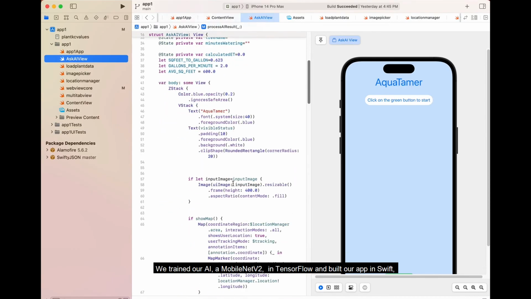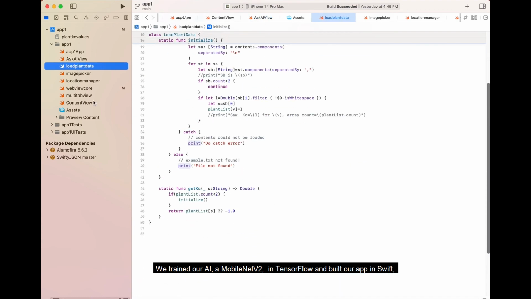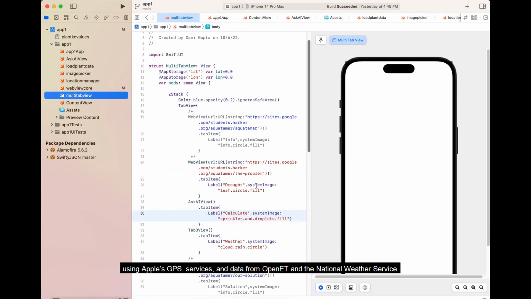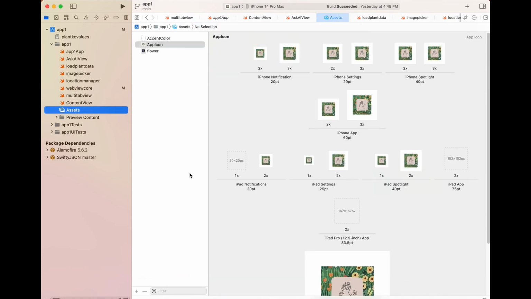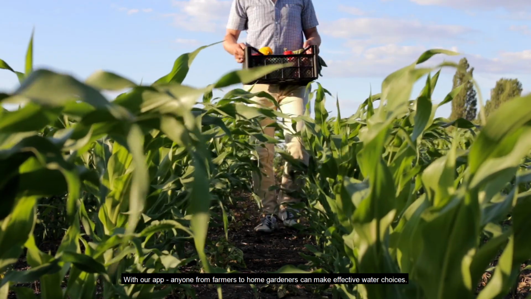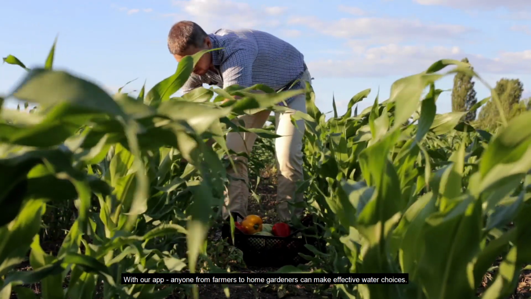We trained our AI, a MobileNet V2 in TensorFlow, and built our app in Swift, using Apple's GPS services and data from OpenET and the National Weather Service. We ran our AI in Amazon Web Services. With our app, anyone from farmers to home gardeners can make effective water choices.